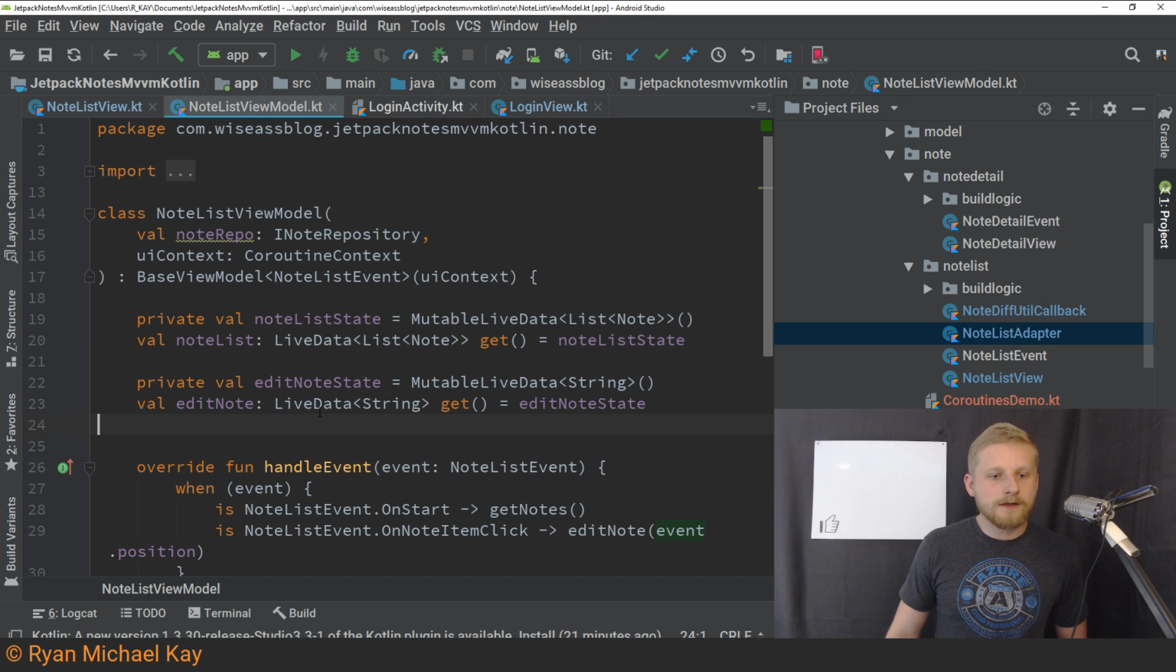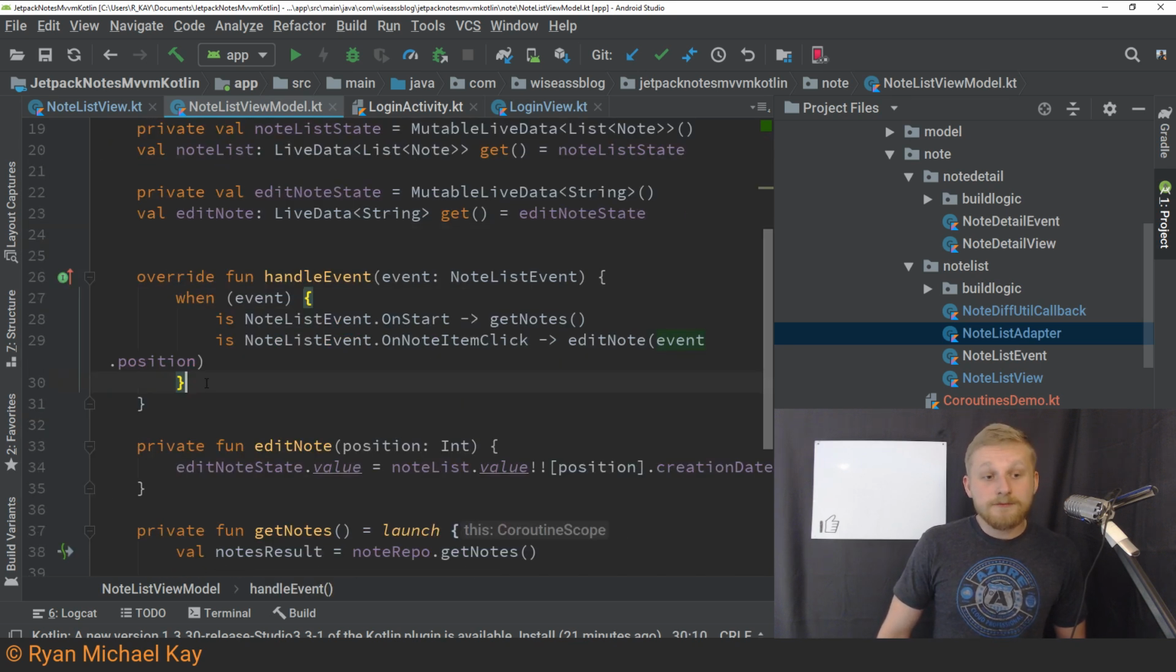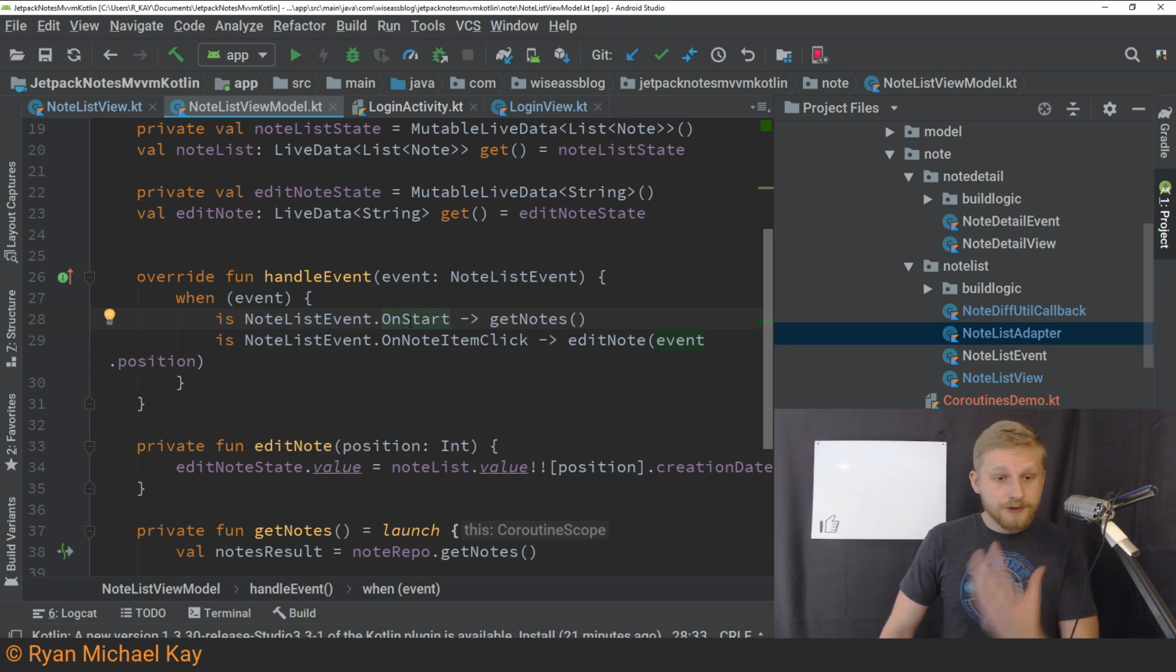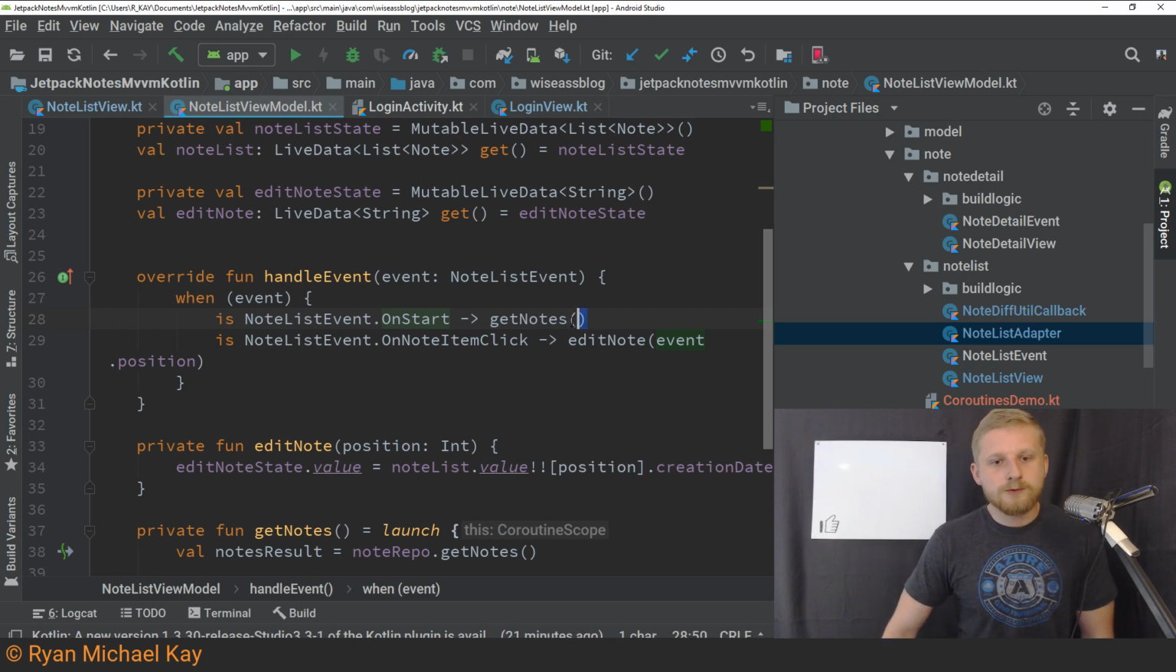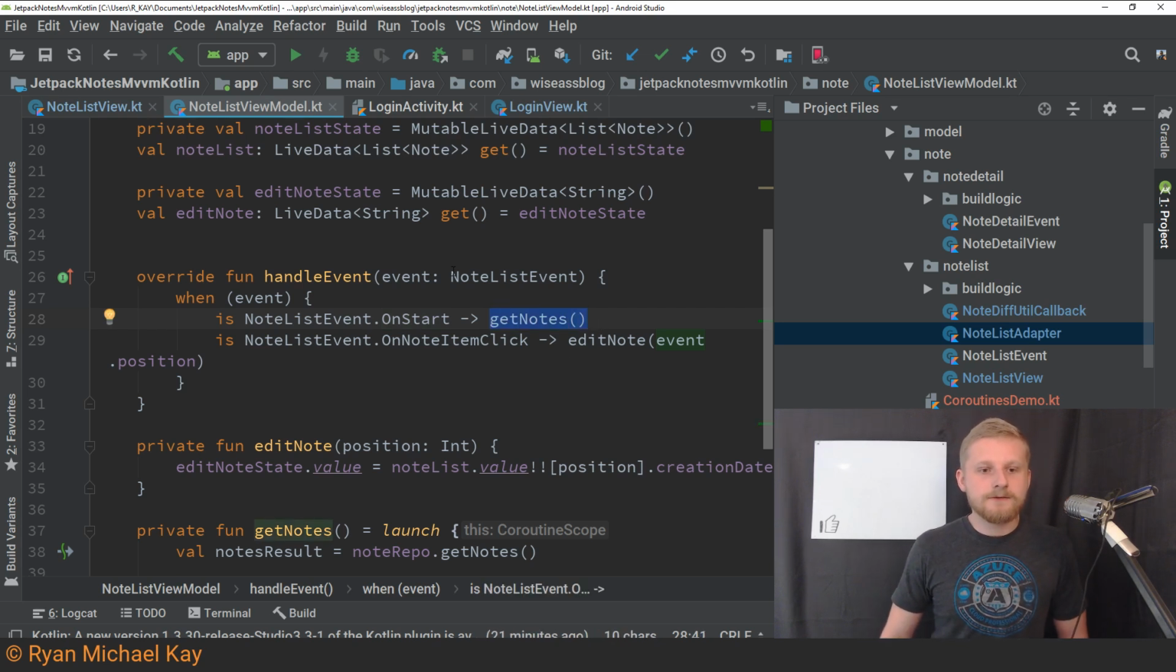When I open up the view model, all of my view models have this handle event function, and it always accepts some kind of sealed class. And then this is how we actually decide what to do once we receive our sealed class. So, for example, if the feature just starts up and everything's set up, then we want to request notes from the backend and display them. If the user clicks on a particular note item, then that means that we want to edit that item. So hopefully that answers your question.